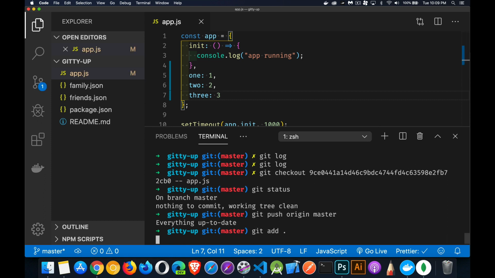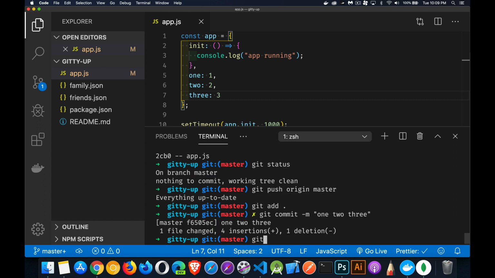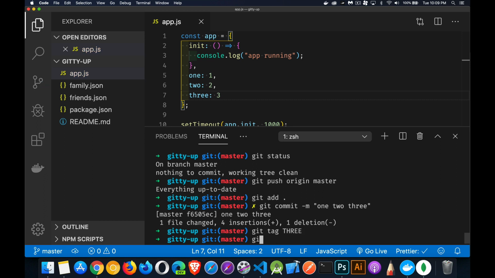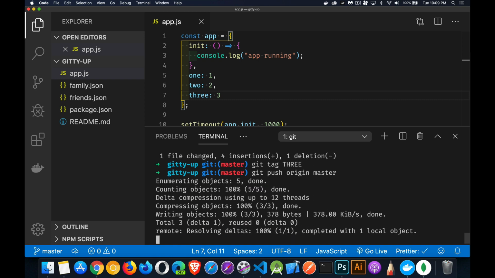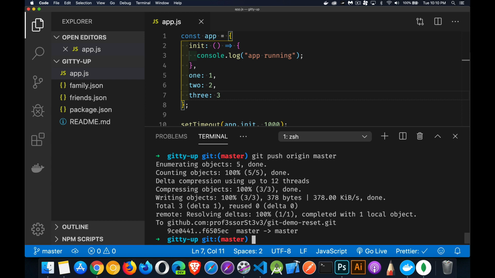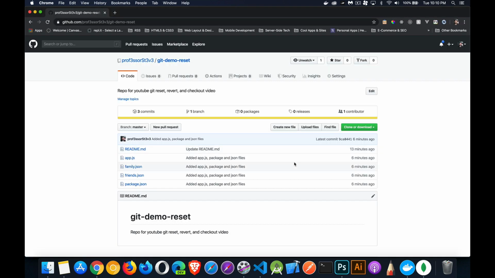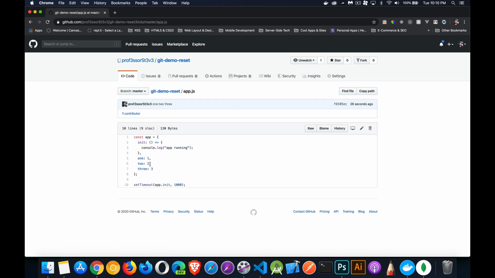We'll do an add, and we'll do a commit with the message 1, 2, 3. Okay, there it is. We can add a tag if we want. Let's just call this one 3. And now I'm going to do the git push. So I made a change. I added it. I committed it. And now I've pushed it online. So up here online, if we look inside this file, there's the commit message right there. And if we take a look at that file, sure enough, there's the code.